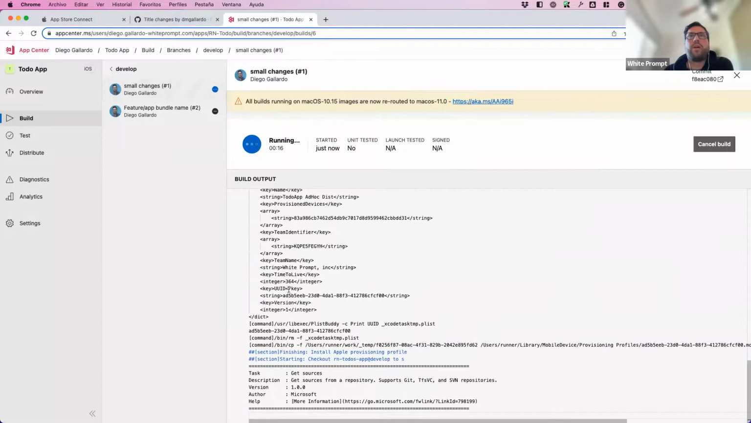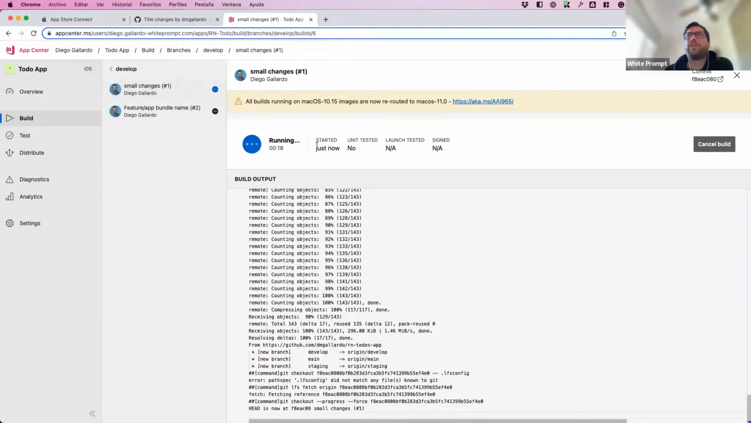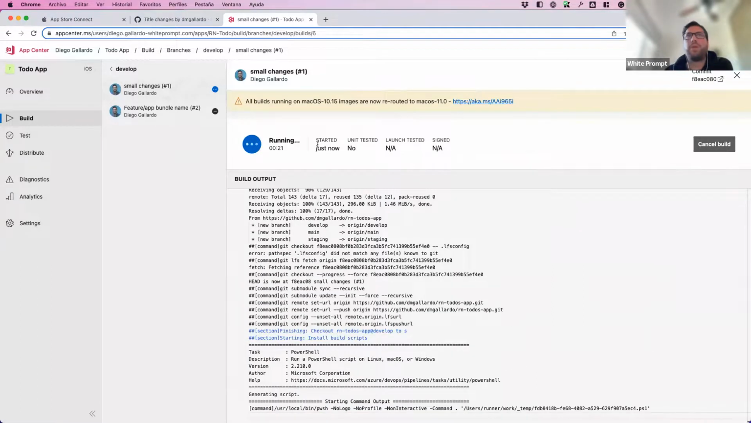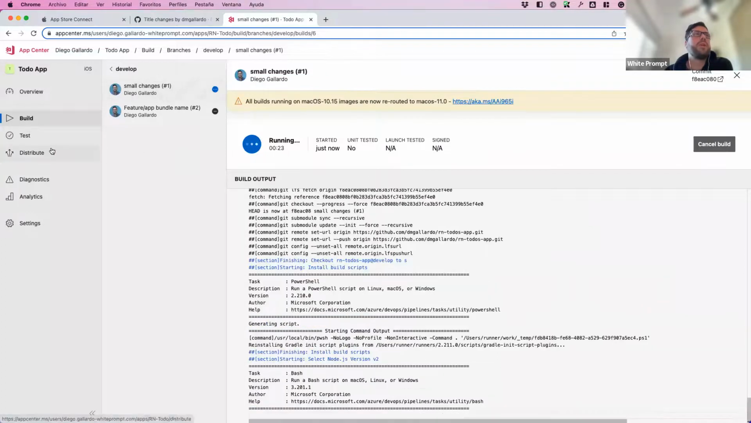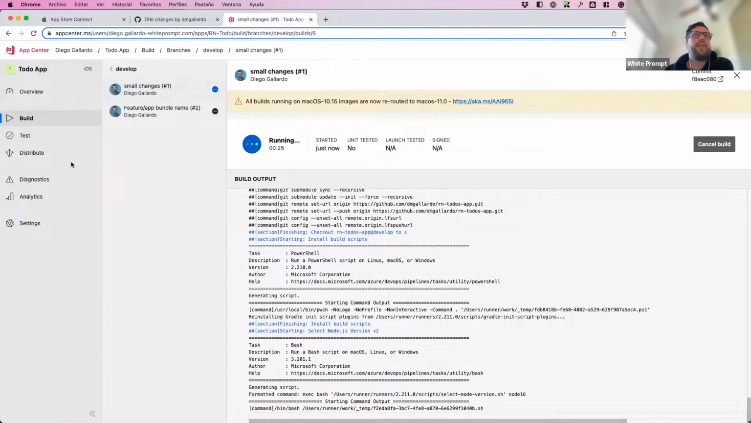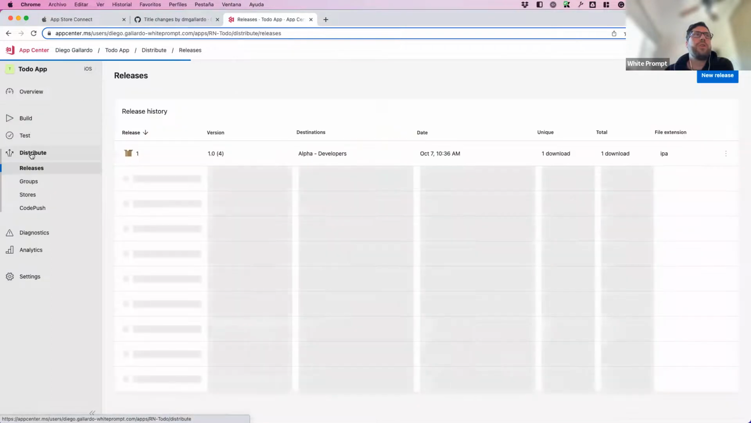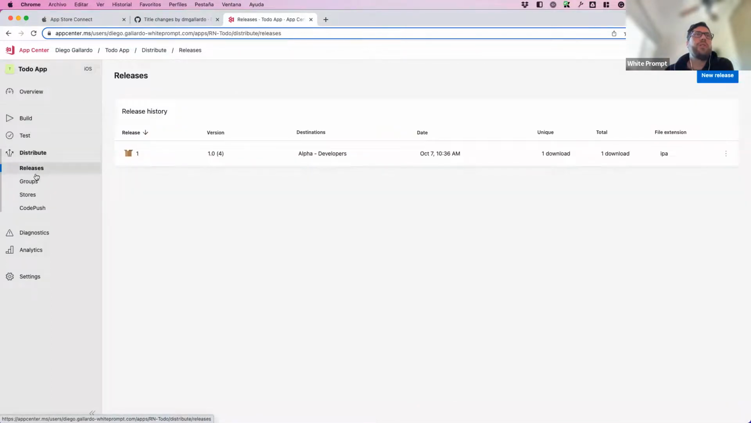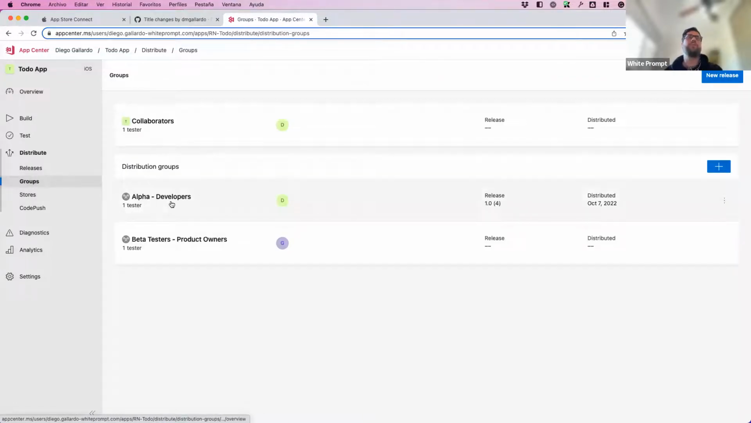So you're going to see the log output here. Usually this takes like 15 minutes, maybe 20. And then after all this finishes, it's going to do a distribution and it's going to send an email to the group I defined, which is going to be the alpha developers. And the email you're going to receive is the same. You click on that email and then you can install the application on your device. The same applies for Android and iOS. You're going to receive that kind of email.